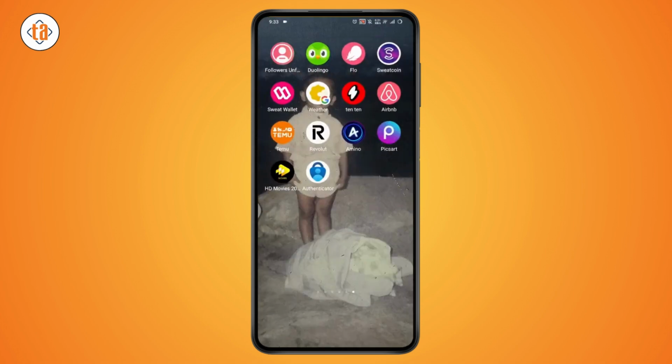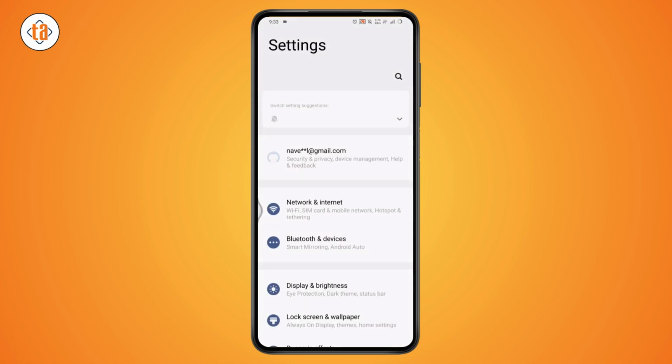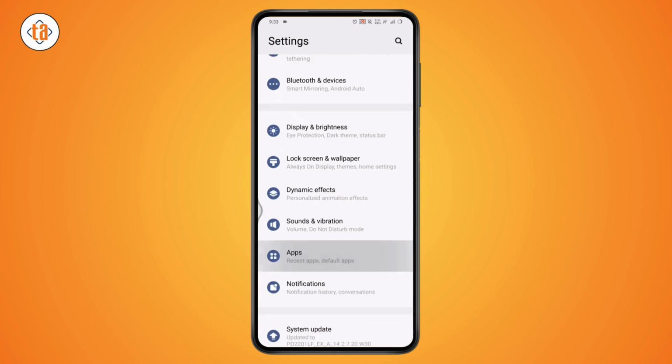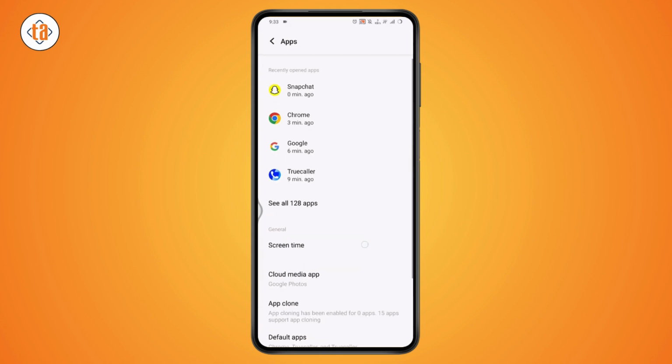But if it does, then you can simply open up your settings application. Under your settings, you need to scroll down and go with the apps section. Once you're under the app section, you can go with see all apps and then you can search for Snapchat. But here I have it under my recently opened apps.